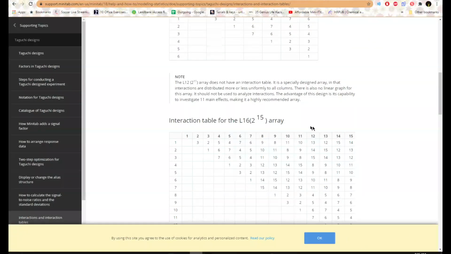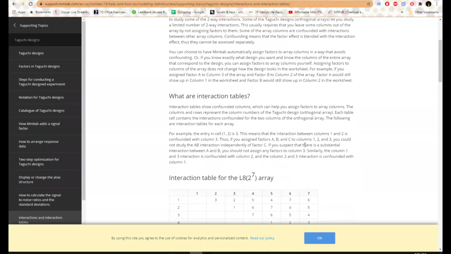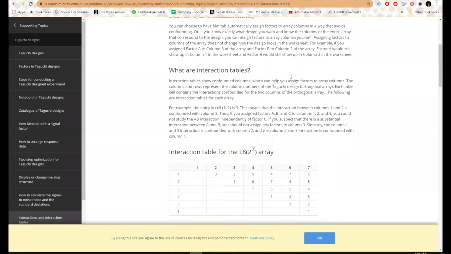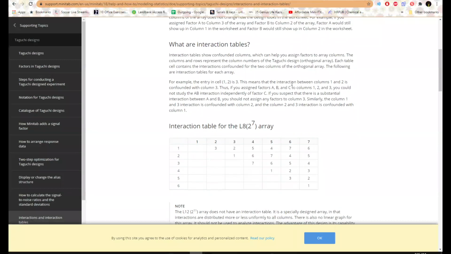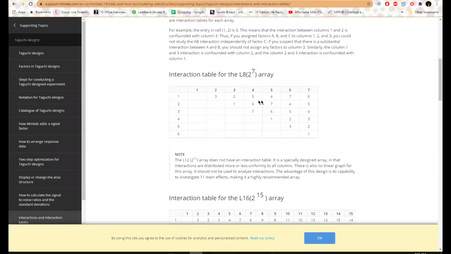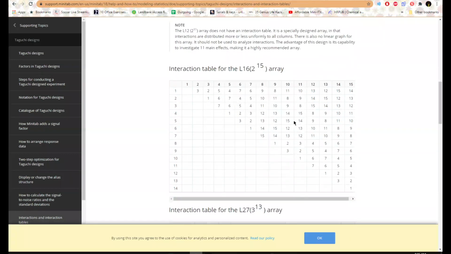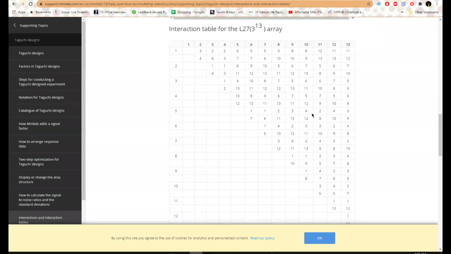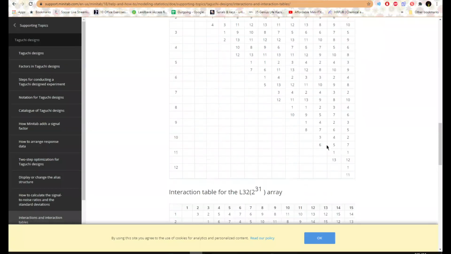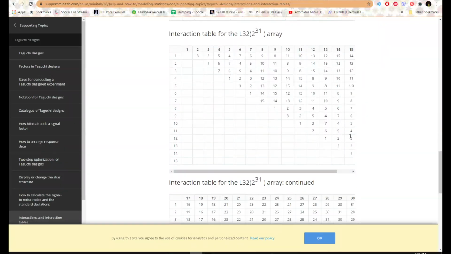So this is example. This is taken from the Minitab website. No? So it's Minitab kasi actually Minitab is one of the softwares you can use para ma-analyze tong, it has a whole set of different statistical analysis. No? So and Taguchi is one of them. So this is an interaction table for L8 2 to the 7. Ito naman for L16 2 to the 15. Tapos ito, L27, 3 to the 13. Meron din tayong L32, so on.